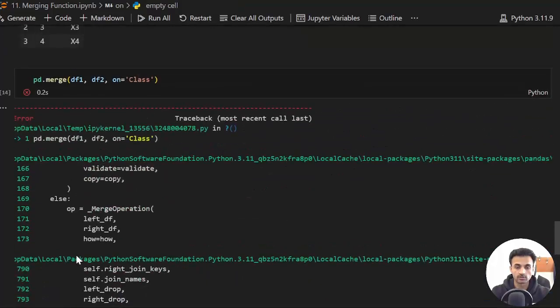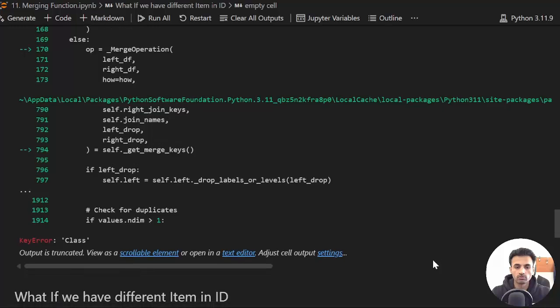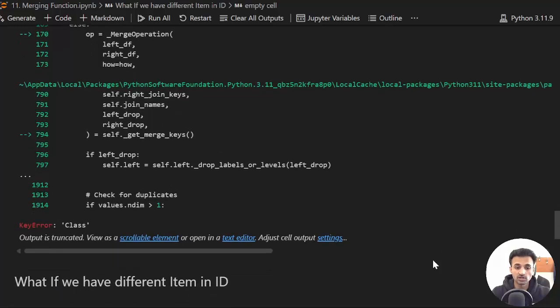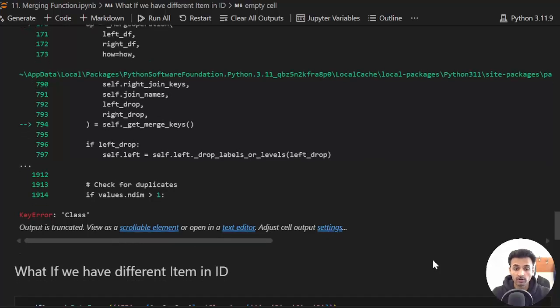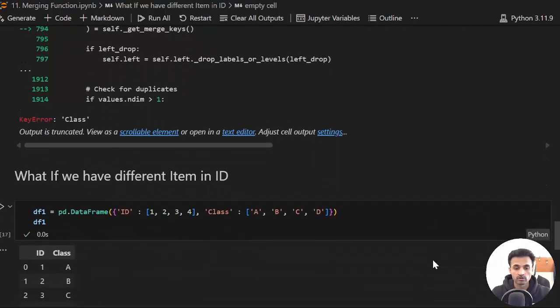So yeah, that's how on is work. Now we'll explore more about merging and what happens if we have a common column ID but different items in the ID. How will it work? Let's see.